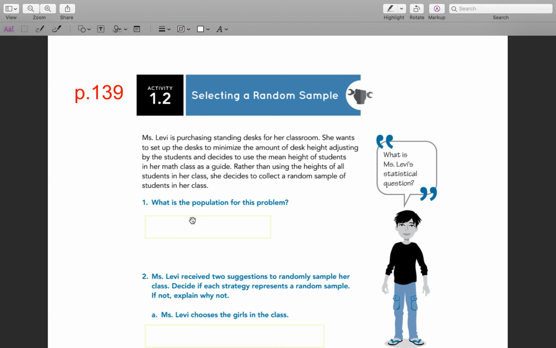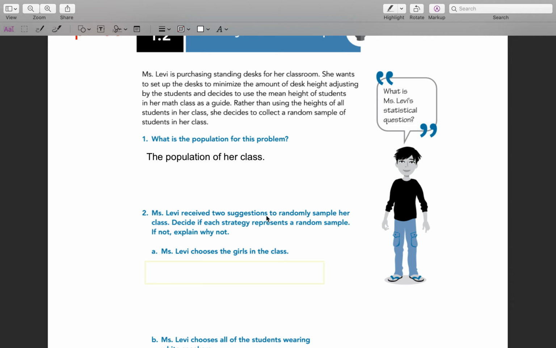So first of all, what is the population for this problem? So the population for this problem would be the population of her class. Okay. Miss Levi received 2 suggestions to randomly sample her class. Decide if each strategy represents a random sample. If not, explain why not. First of all, before we move on, if you remember, a random sample is a sample that is selected from the population in such a way that every member of the population has the same chance of being selected. Okay, so it's just randomly sampled.